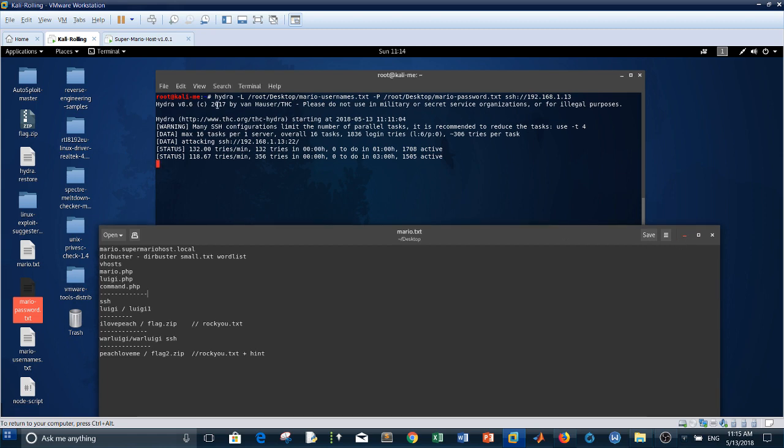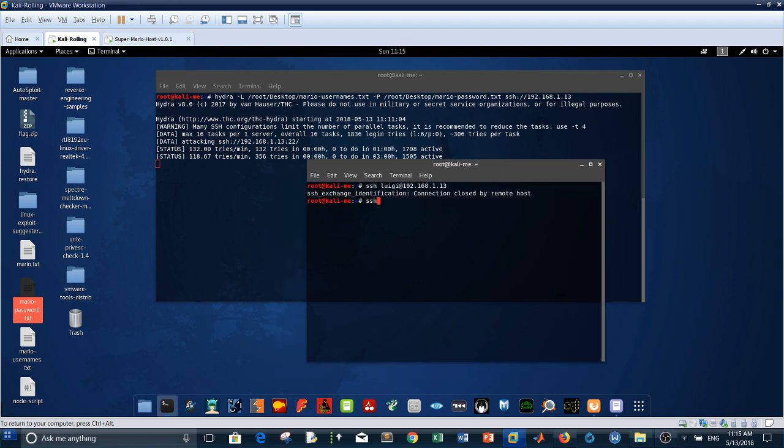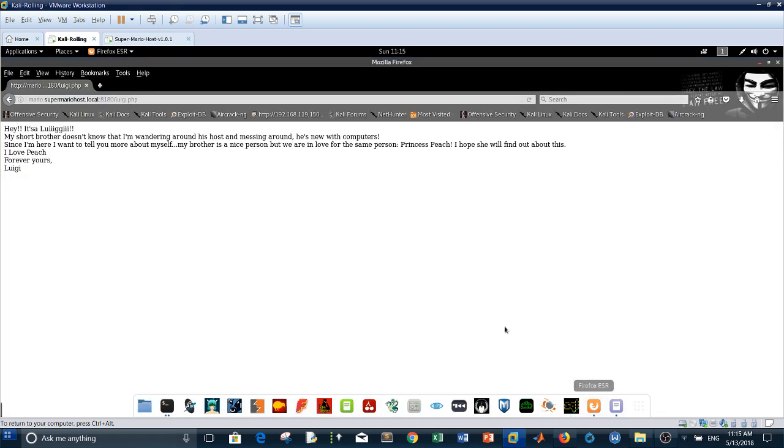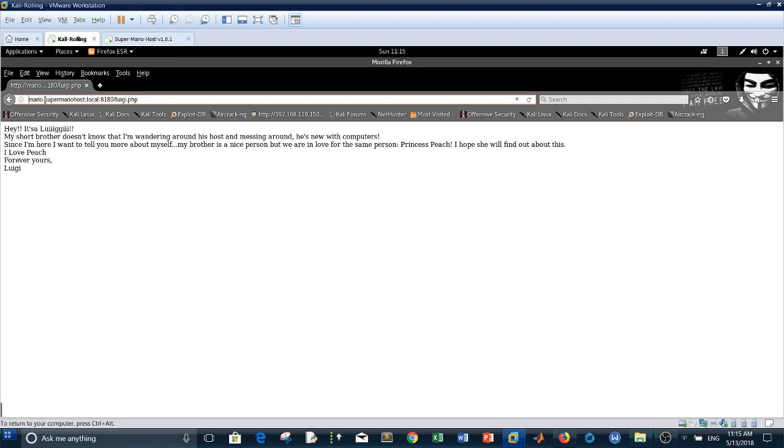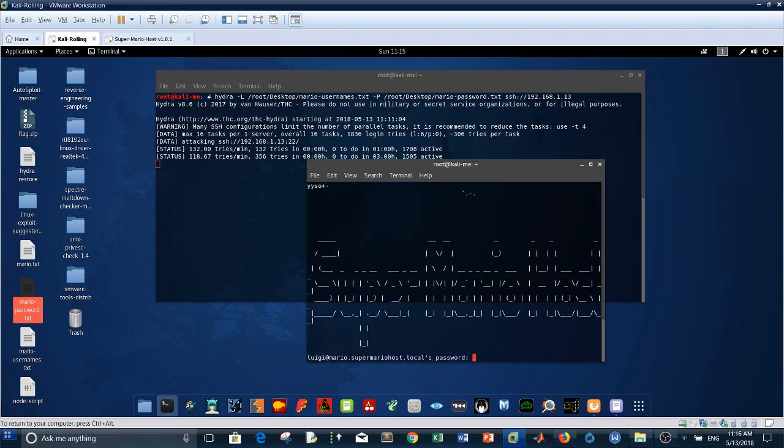So basically I will go ahead and fire up the command line on our terminal. ssh luigi@192.168.1.13. Maybe there is a problem here, so let's try using the host name instead. Say yes. The password is Luigi1.